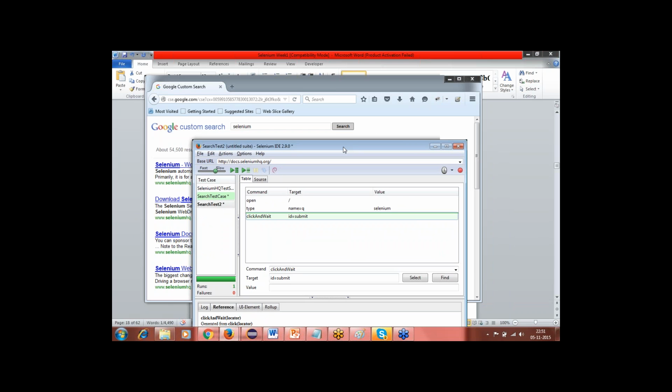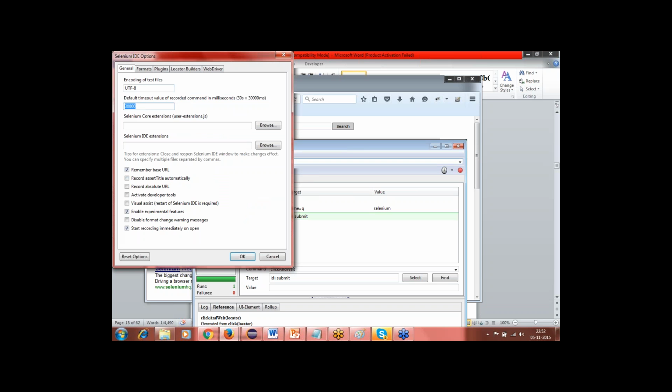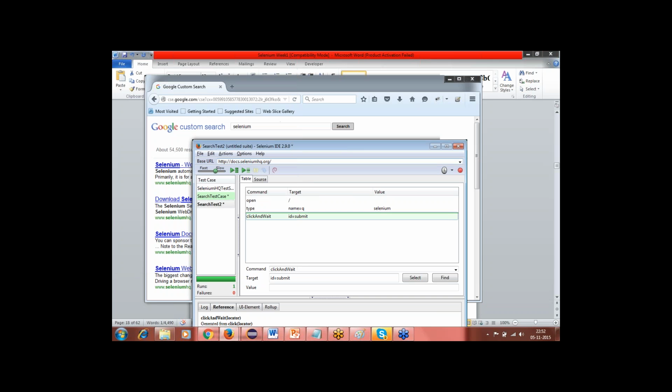Aparna, as I covered some time back, the difference between click and click and wait: click will simply click. It does not wait for your page to load, or it does not wait for the 30 seconds. In case your application is very slow, loading the page very, very slowly, then you should always go for click and wait. And click and wait will wait up to this amount of time, which is here, 30,000 milliseconds.